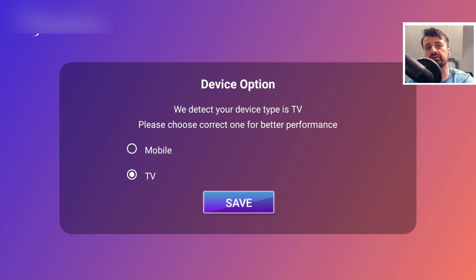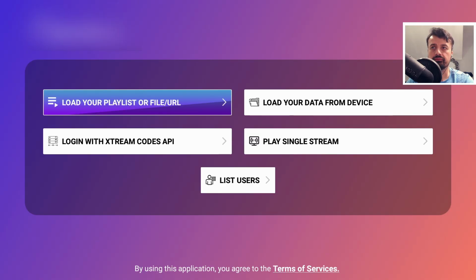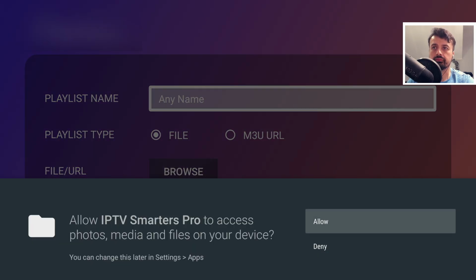tablets. Now, we can see that the first thing that the application asks you is what kind of device you're using. So as we're doing this on my 4K Firestick, I'll leave the default as TV and click on save. That's now all done. Now, we have a couple of options here, but in our example, because we've already downloaded that playlist from our website, we're going to select the first option, which is to load a local playlist. So let's click on that.